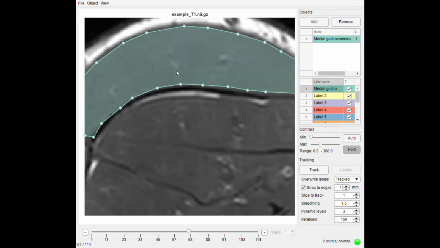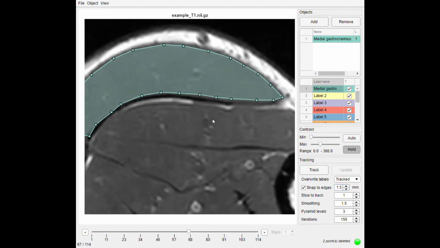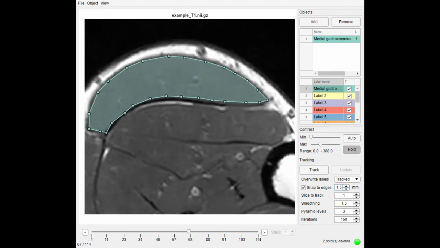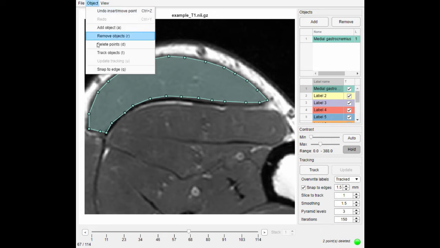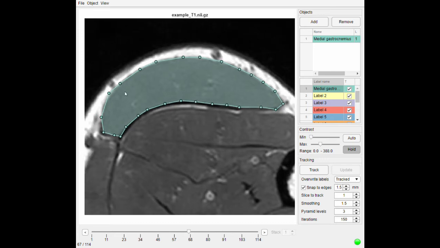So there is the option to auto snap to edges. So I'm now going to set the maximum distance for snapping to 1.5 millimeters. I'm going to press the Q button on the keyboard or select Object, Snap to Edge. And I'm going to select all the points on the object for auto snapping. You can see now that all the points on the object follow the edges more closely.